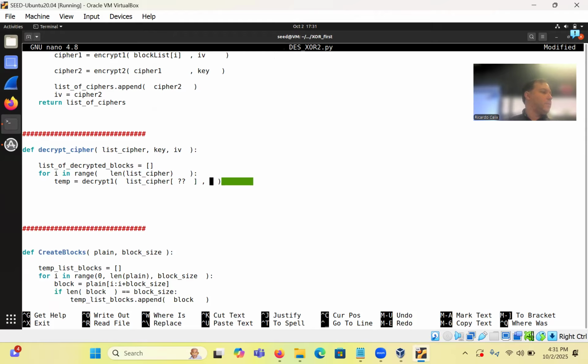So how did we do it in the first one? So we would go block and IV to produce another block, and then that went into the Feistel network, and then what came out just got XORed with the key.